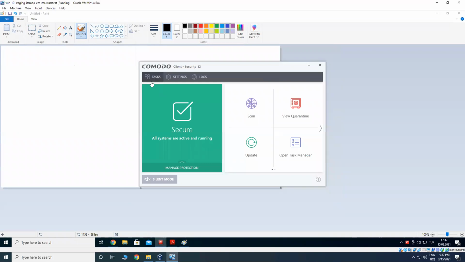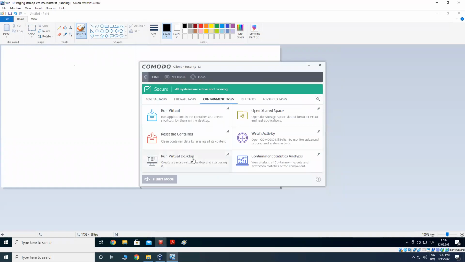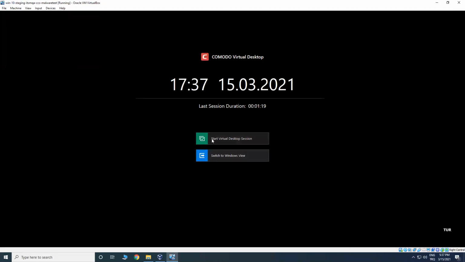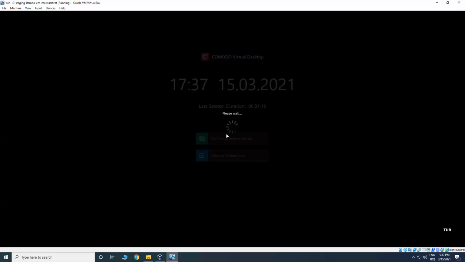We hit tasks, containment tasks, and run virtual desktop. Okay, so the virtual desktop is started. So we will wait for 1 minute to see if this is paused or not.